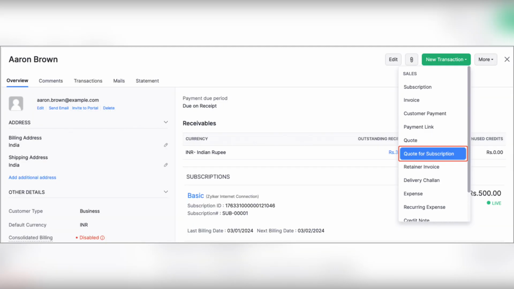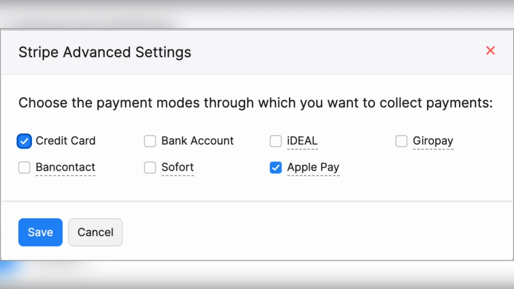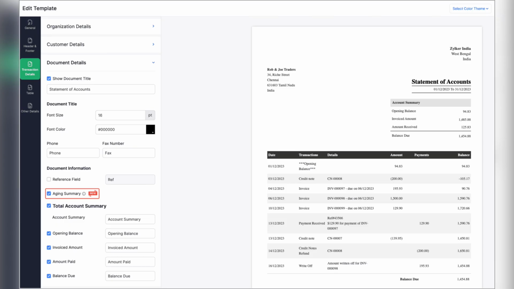Also, now you can create subscriptions from the quotes, and a great update is now you can enable Apple Pay via the Stripe integration. And the last update in Zoho Billing is aging summary in customer statement. It will help you to view the outstanding payments for a particular customer with ease instead of generating the aging summary report.